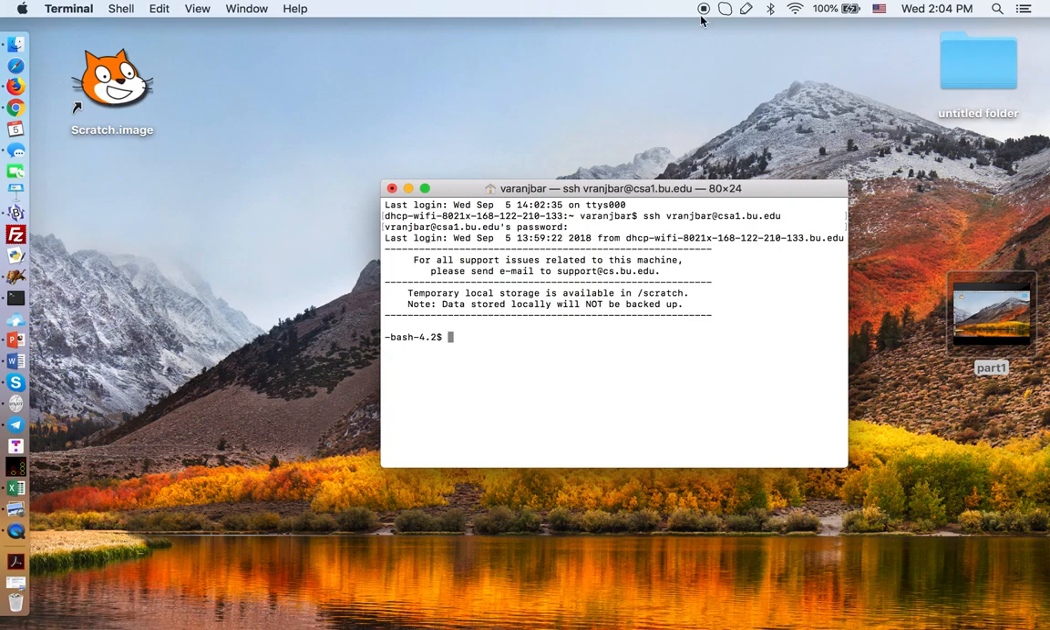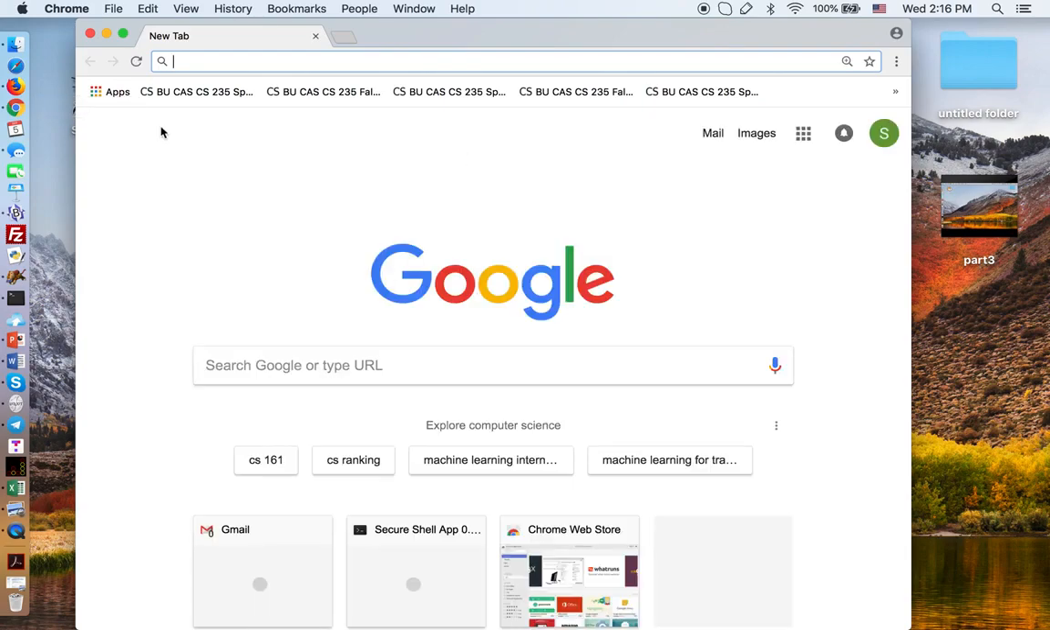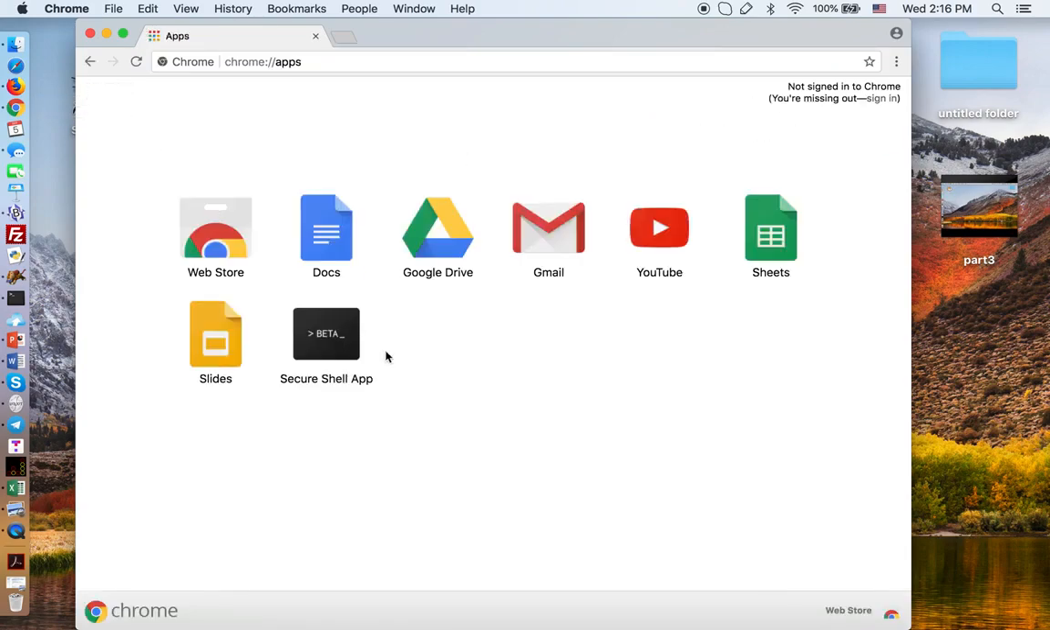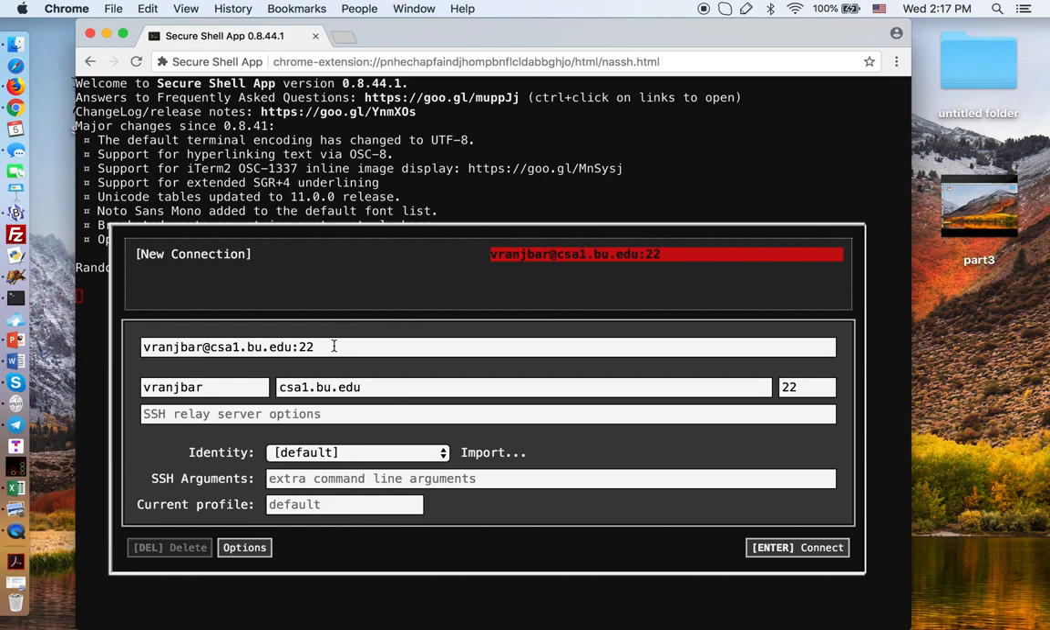There is another way to connect to your web host, especially if you do not have a Mac. You can use your Google Chrome, and when you go to your Google Chrome, you can go to your applications, and in the applications, you will see an application called Secure Shell App. In one of those 5 actions, you were supposed to install Secure Shell app on your Chrome browser. So I'm going to click on this application. When I click on this application, you will see this window, and in this window you are supposed to do the same thing actually.